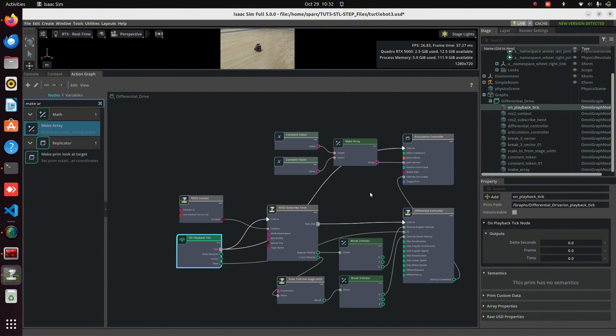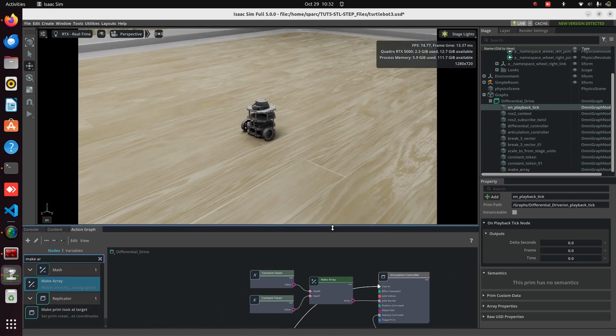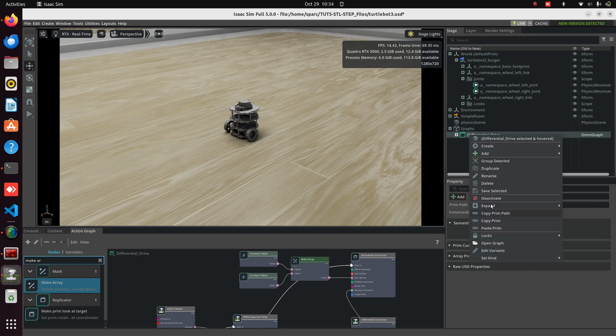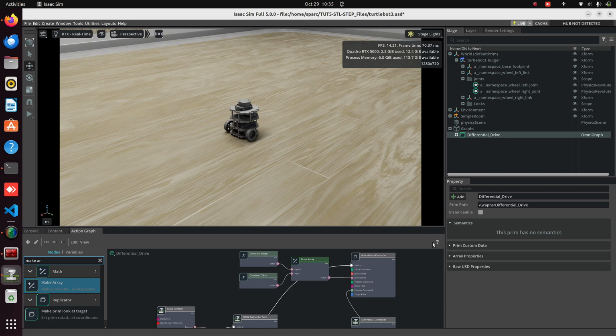Before going ahead, let's save this action graph so that we can reuse it in any project. Go to stage panel, right-click on the action graph, and click save selected. I already have one saved from before, so I will just overwrite this file and keep the same name, differential_drive.usd. I will attach the download link in the description so that you can verify this even if you made some mistakes. Now delete the graph from stage panel.